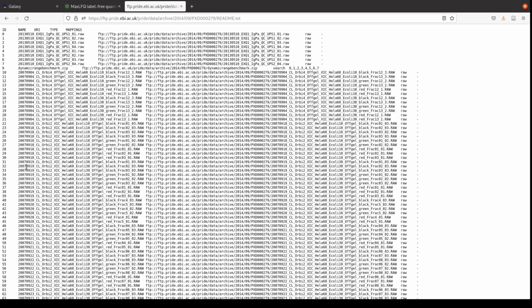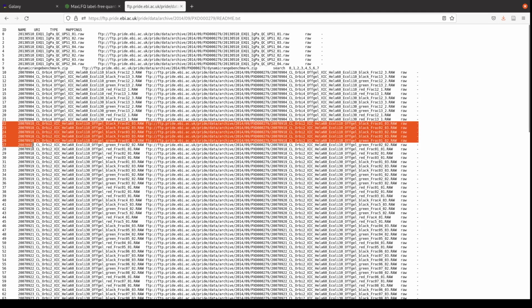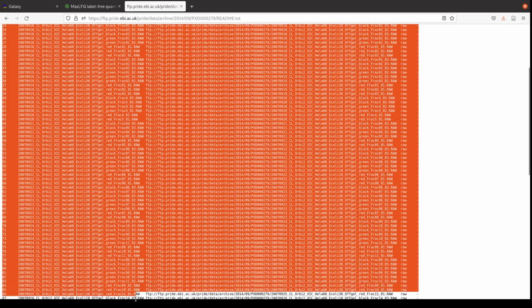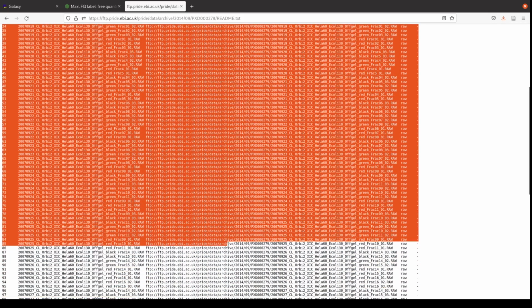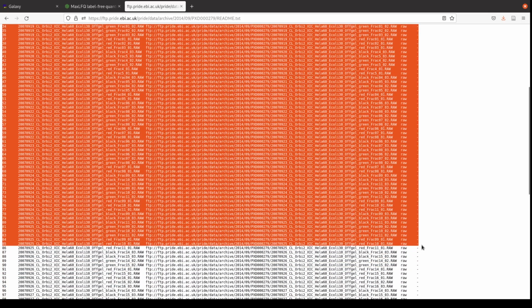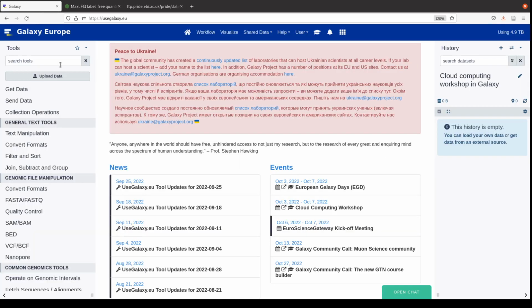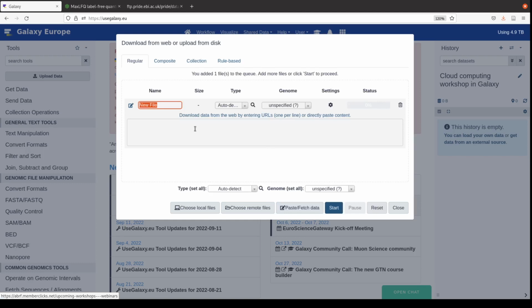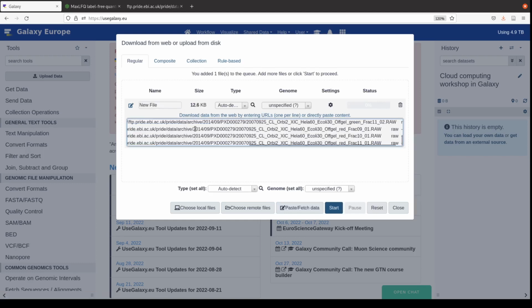So we copy line 22 to 86, and this should include the first 11 fractions. We had 24 fractions in total, but we will stick to the first 11 fractions. I copy this, go to the Upload Data button in Galaxy, I click on it, and here we have the Paste Fetch Data option. I click on that, and into the big box I paste the information.